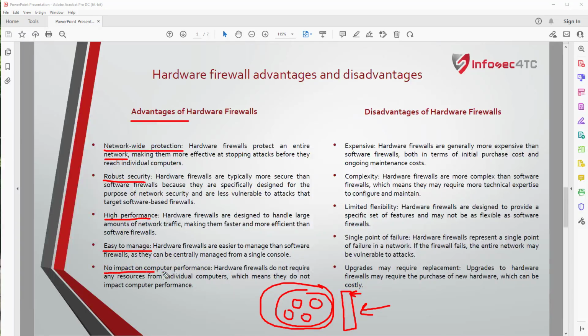No impact on computer performance. Because it's a piece of hardware, it doesn't require any resources from individual computers, which means they do not impact computer performance. Now let's see the disadvantages. The first one is expensive. Hardware firewalls are very expensive. You will pay thousands in comparison with the software firewall. Complexity. Hardware firewalls are more complex than software firewalls and need technical expertise to configure and maintain.